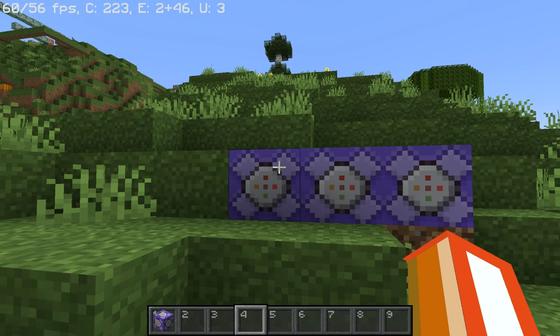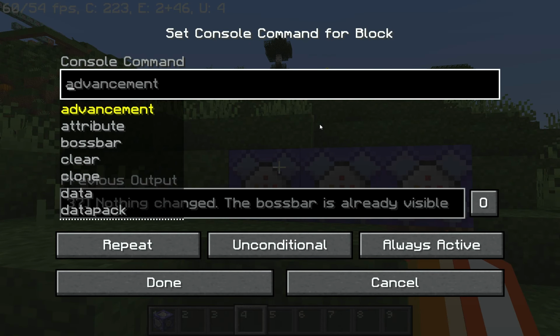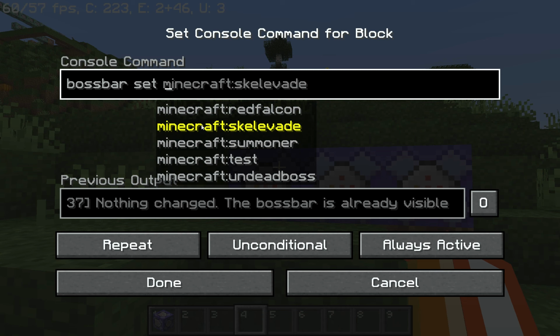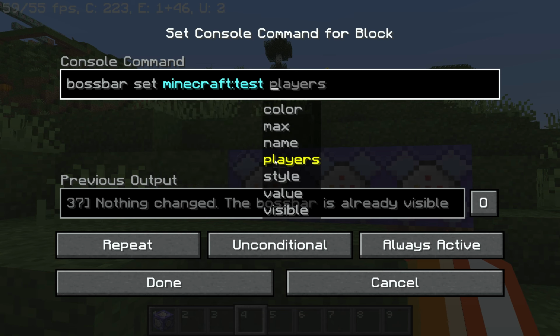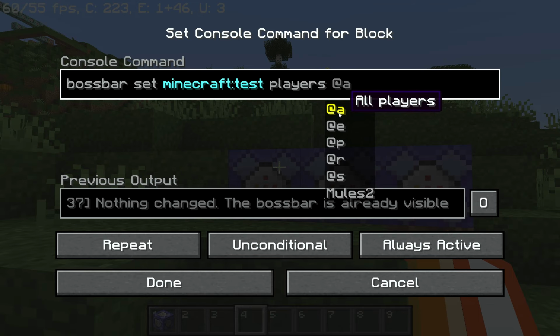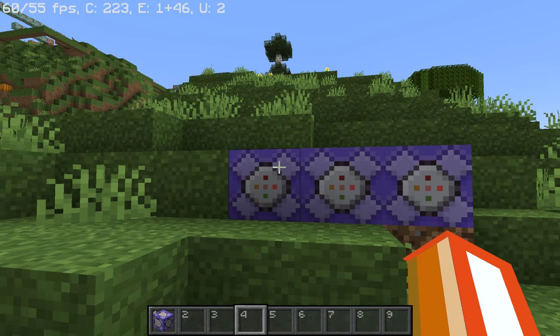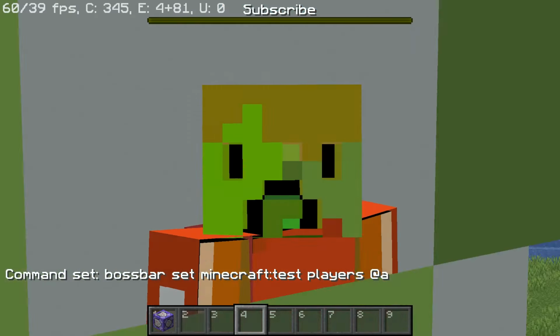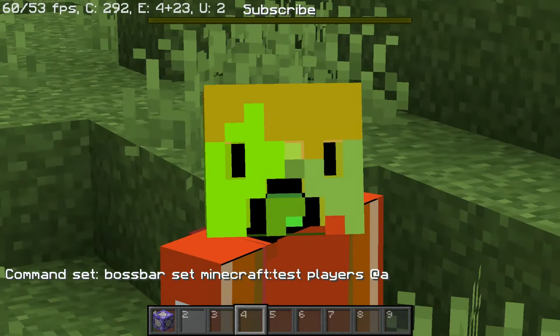Right, our first command is bossbar set, whatever the ID of yours is. In this case it was test, players, all players. Now, as you can see, I can see that at the top of my screen. It's currently set to value 0.